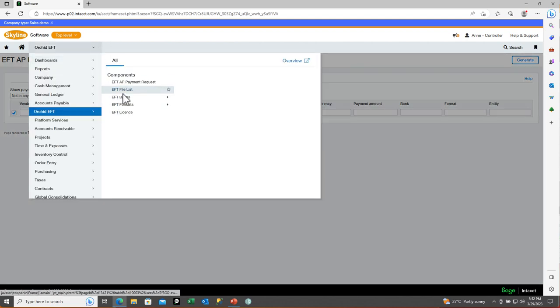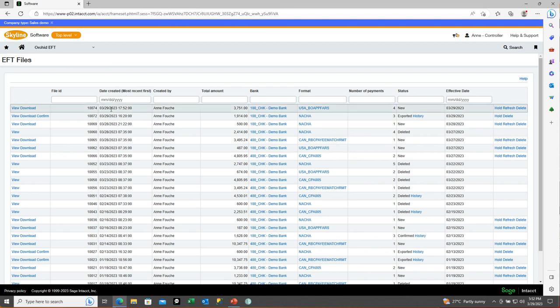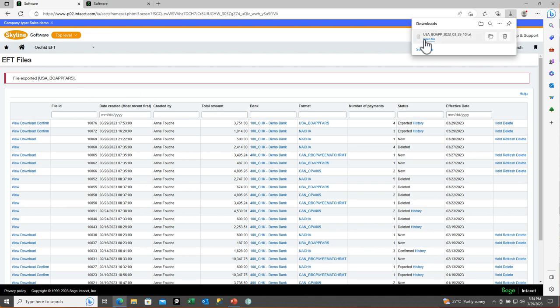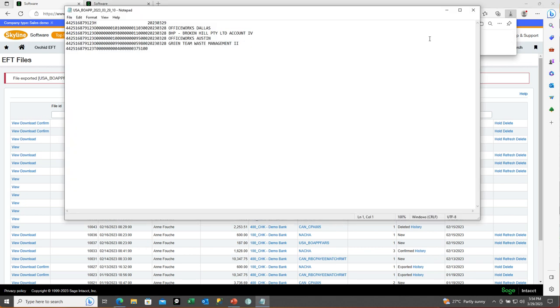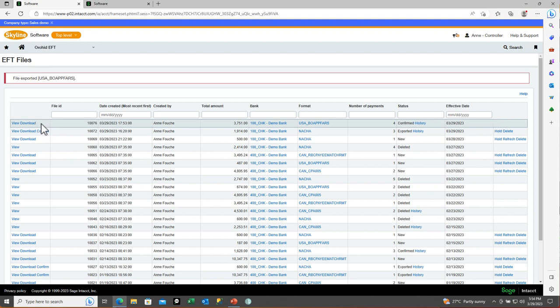And on my EFT file list, I see this newly created EFT file for my Bank of America positive pay. And it contains the four payments. The status is new. So I can now download this file, check the file. It contains the four payments that I had printed checks for. And once the bank confirms, I would then confirm this file, and the status would go from exported to confirmed.